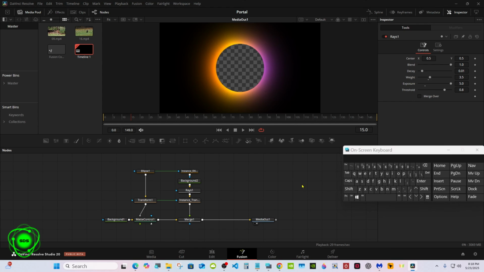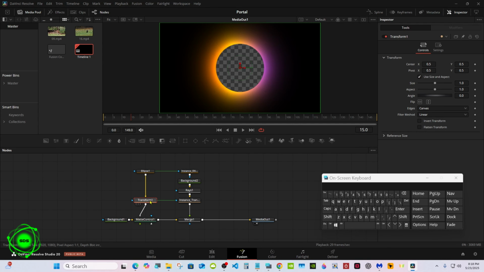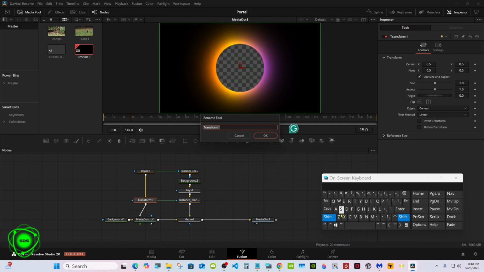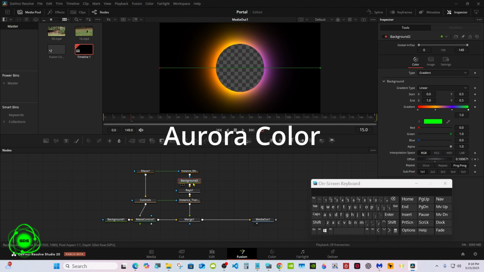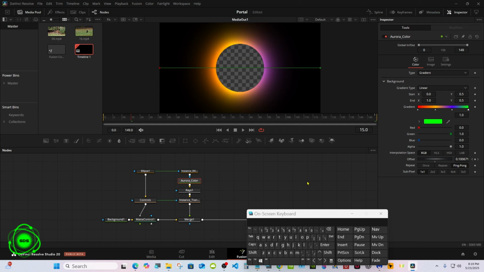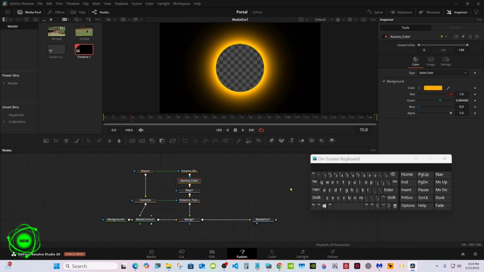Okay, we're ready to make the macro. Let's name a couple of these nodes first. Change this one to controls. Change this one to Aurora colors. If you put an underscore in here, it'll leave a gap. We do want to take it out of gradient, put it on solid color, or this will stay open in the macro.